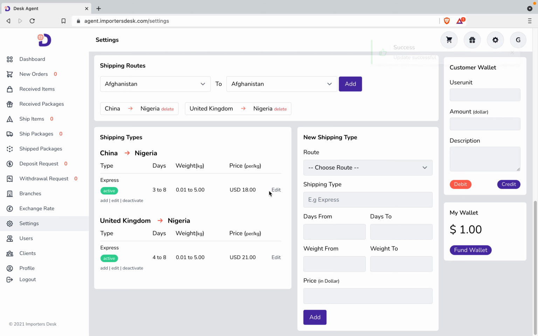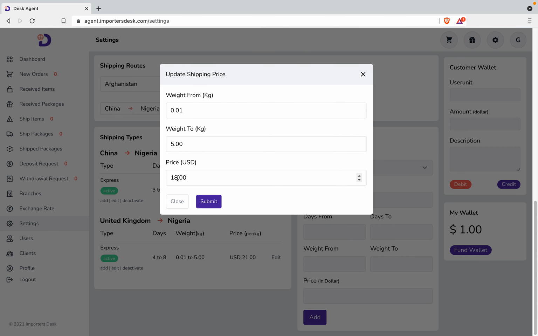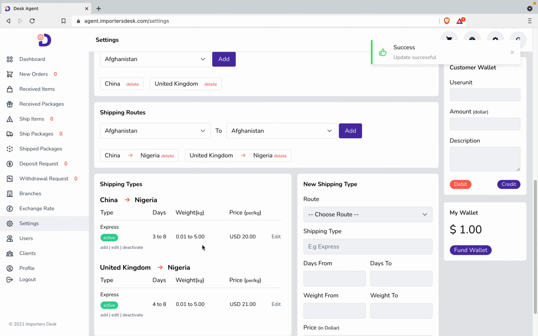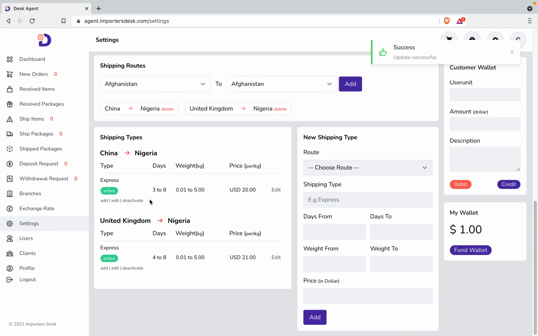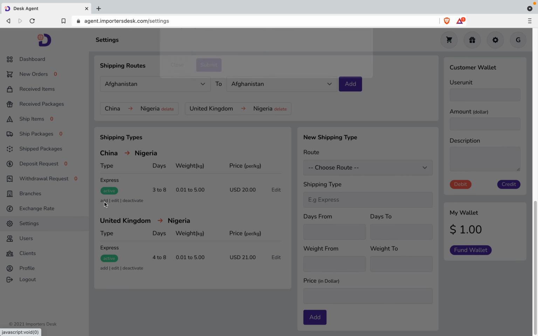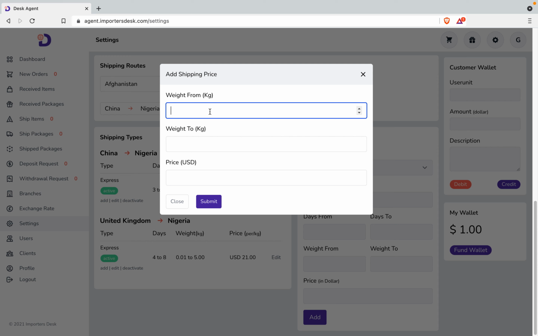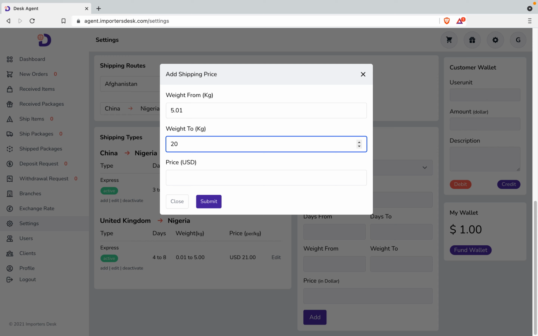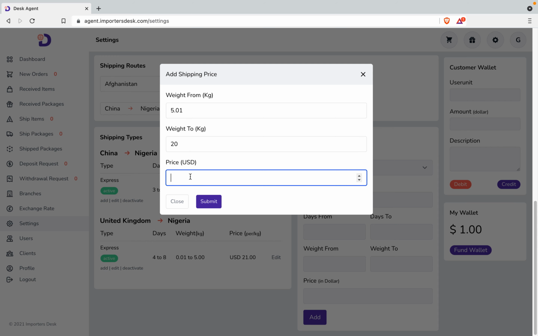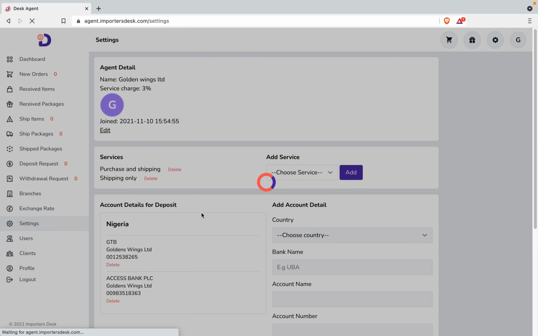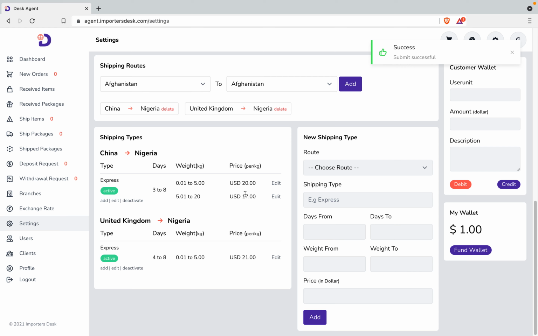You can simply do that, and you update, and it is updated accordingly here. If the price has changed and you have topped it up from 18 to, say, $20, you can simply change it to $20 at this point in time. And you can see the price has been updated. If you want to also add more here, you can simply add more of it. Say when you have from 5.01 kg up to, say, 20 kg, you are charging $17 per kg. You simply add it here, and when you look at that, it is added. You can add as many as possible.